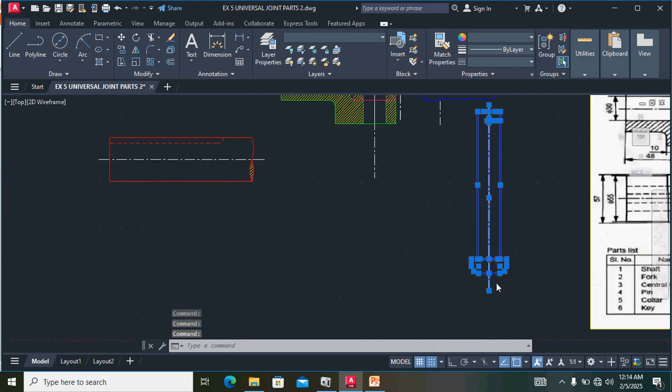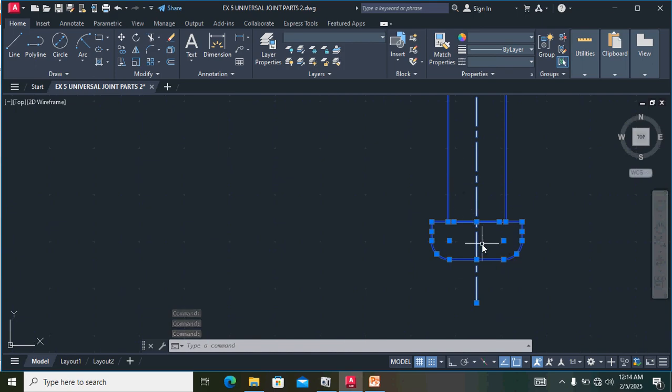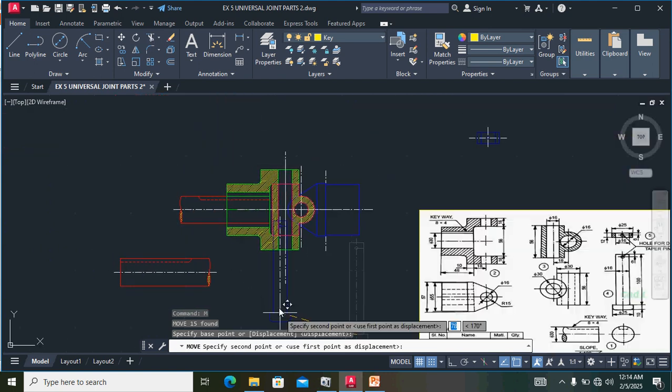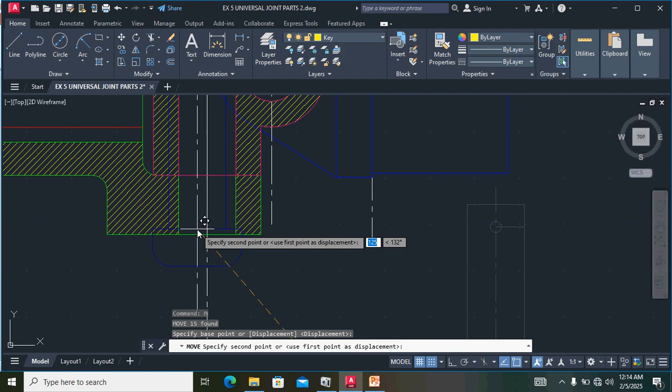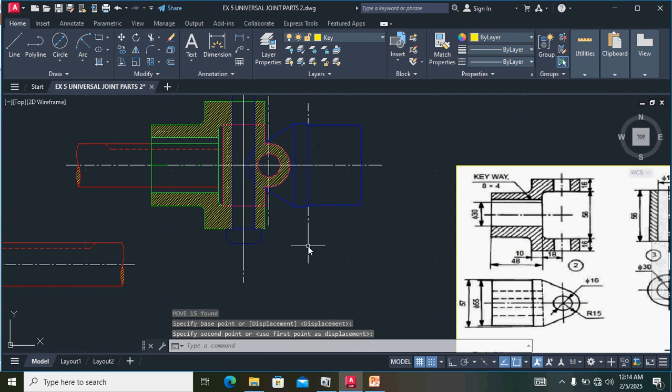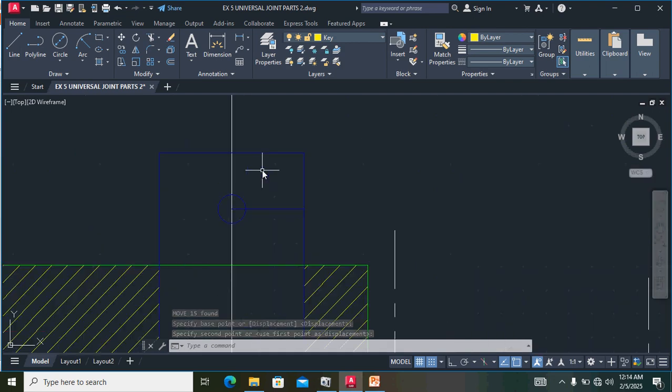Finally, we have to insert the keys. Okay, here we have to insert this. We select this key and select the move command. Move command we want to select. Just select this point. This point, go and move this portion. Okay, here we want to fix here. Here we want to fix here.